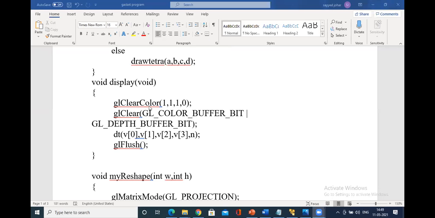So we'll call the display function. Let me clear. Okay, glClearColor with the background color white. Then clear the color buffer bit and depth buffer bit. Then you call the function with respect to the vertices v[0], v[1], v[2], v[3]. We have 4 vertices for the tetrahedron, and n is to recursively subdivide the tetrahedron.